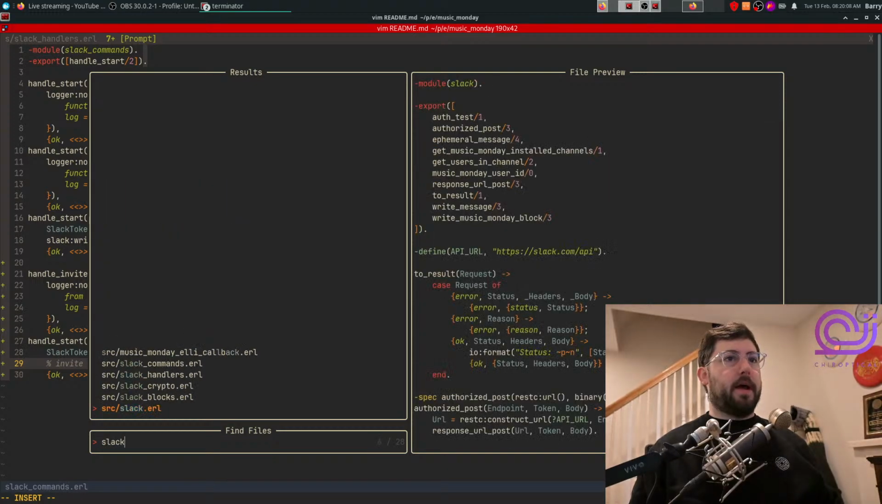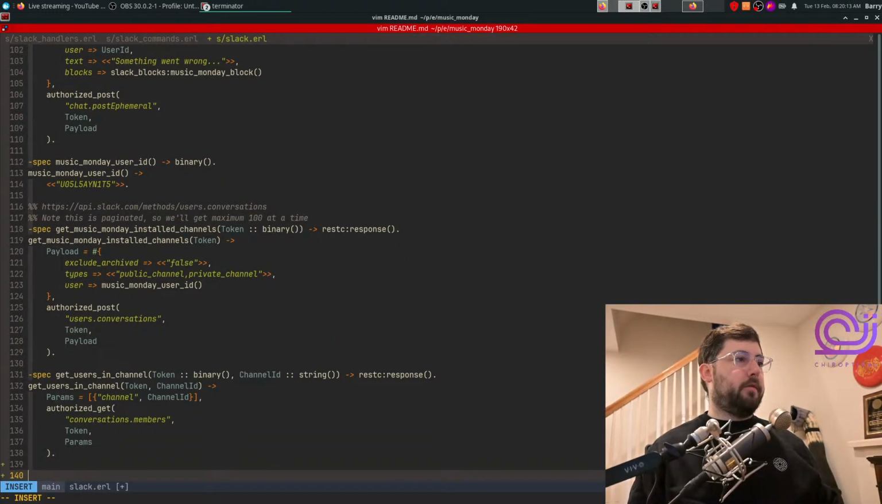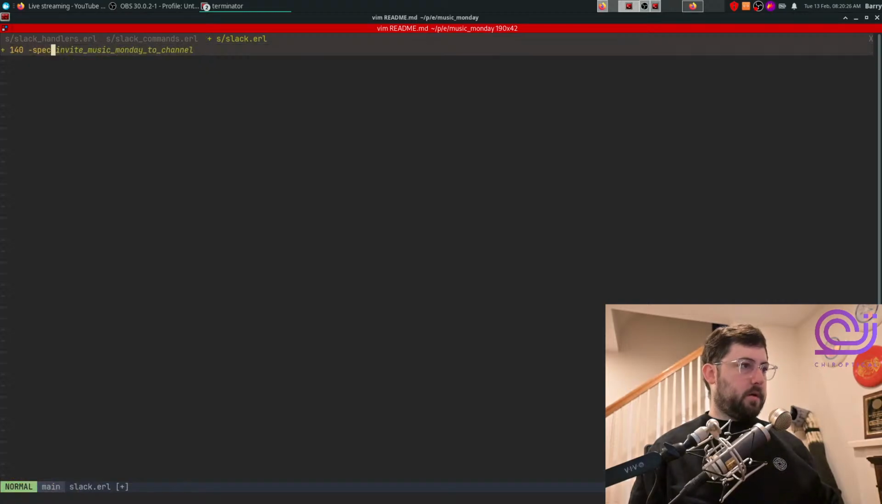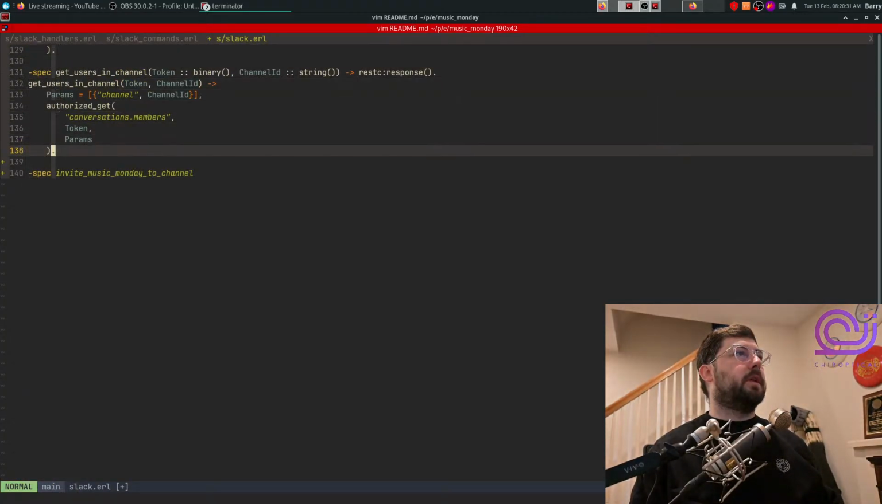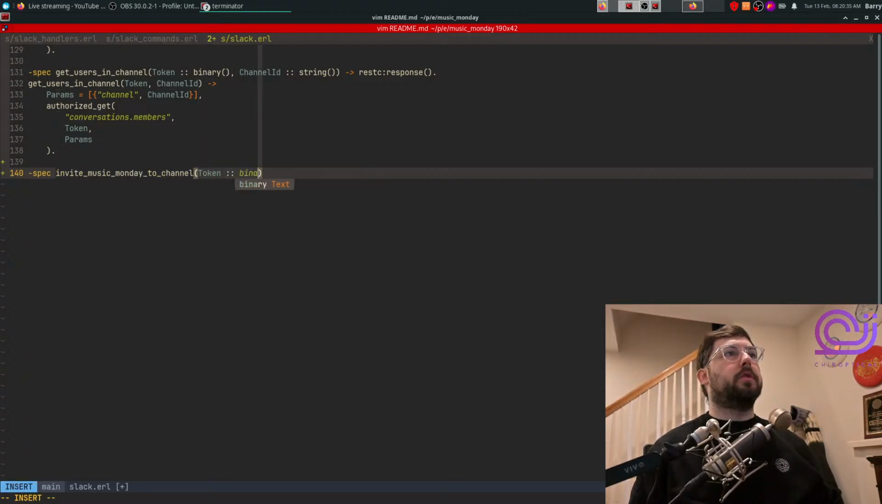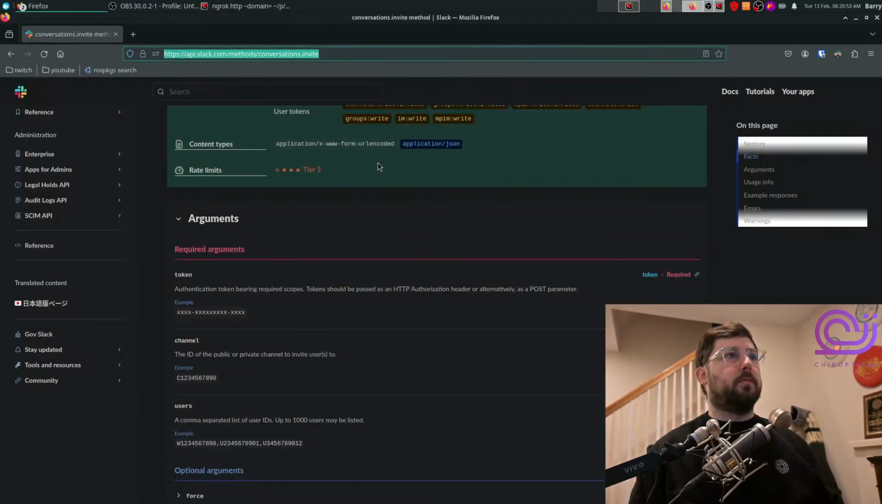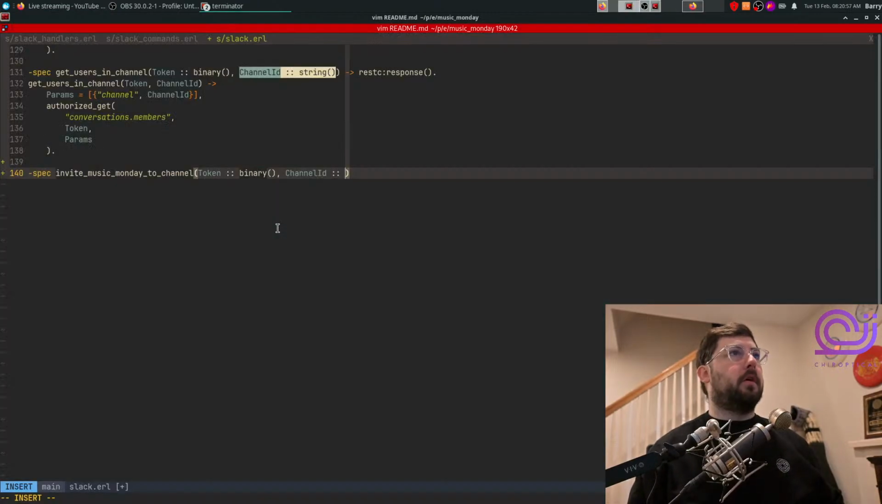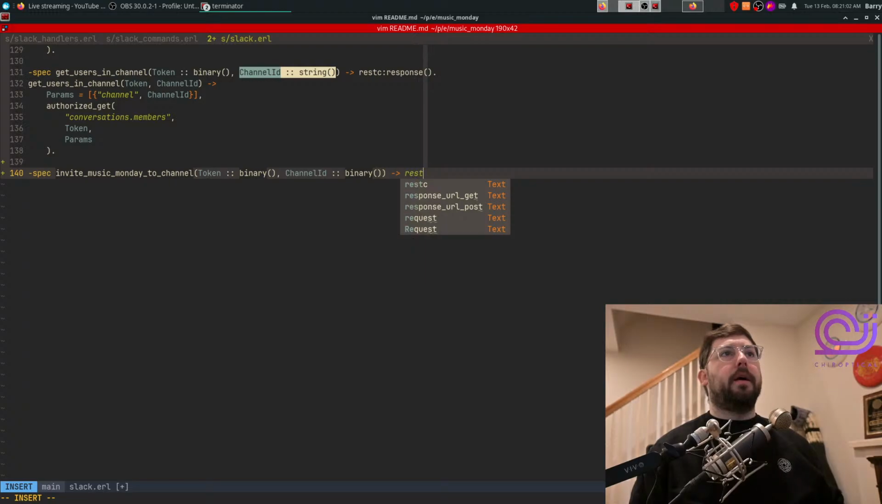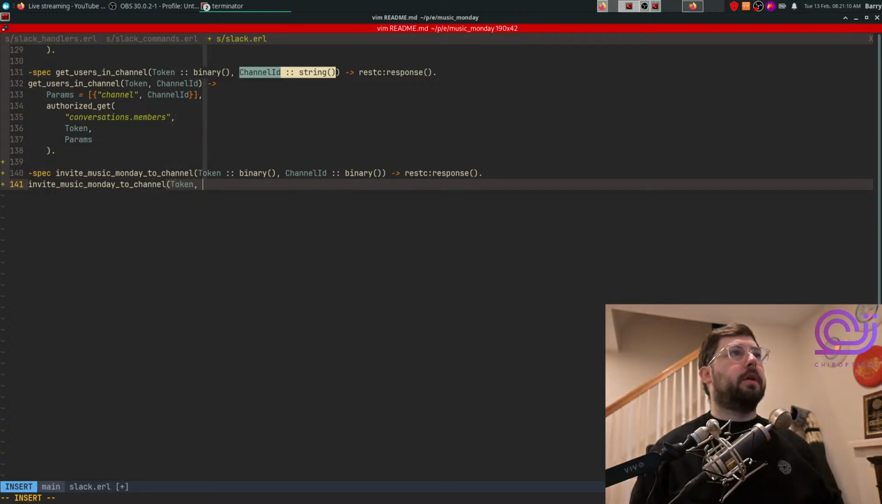And I think in Slack is where we keep all of these. So here we're going to have invite user to channel, invite Music Monday to channel. Let's define the spec. Well, I really just need this because I always forget how these things are shaped. So it's going to be a token, which is going to be a binary. We're going to have a channel ID, which in this case is going to be, okay, so this is a string in this case because it's a GET request and the channel has to go in the query parameters, but this is going to be a post, I assume. Post, yep. So in a post, we're just going to use binary, and then we're going to use this tool rest C to return a response, like so. Cool. Invite Music Monday to channel, token, channel ID.